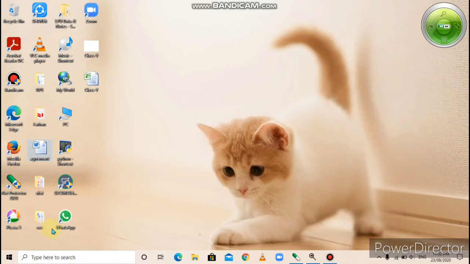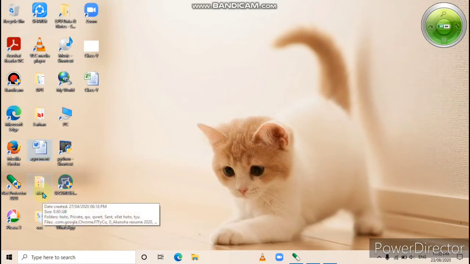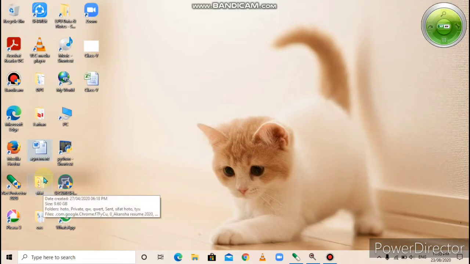You can see different types of icons on the desktop. These icons are the file icons, folder icons, program icons, right? Let us learn more about these commonly used icons. Page number 39. File icon.